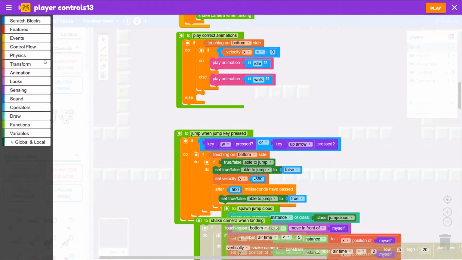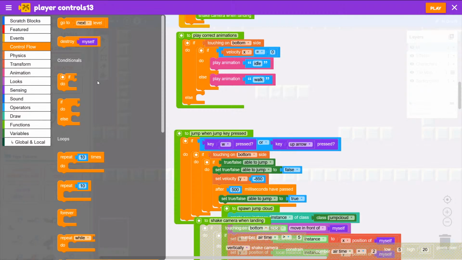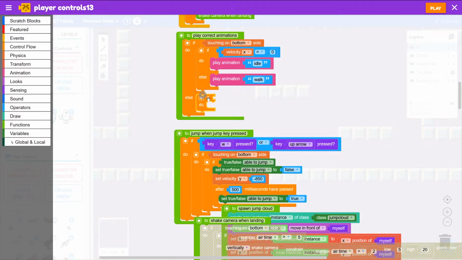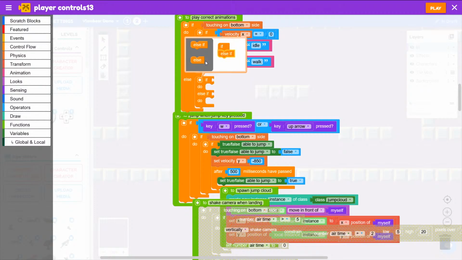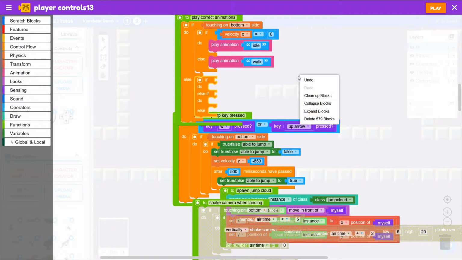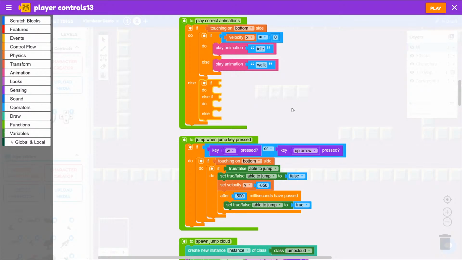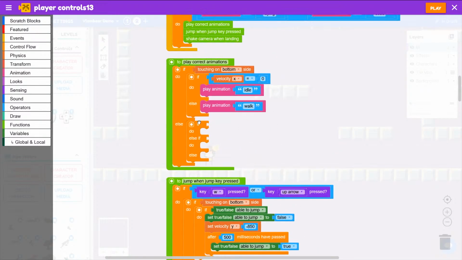So let's go to control flow and set up another if do block in here with those 3 different states in mind. So we're going to have if, else if, else. 3 different states. And I can right click to clean up blocks to make all my blocks arrange themselves nicely.